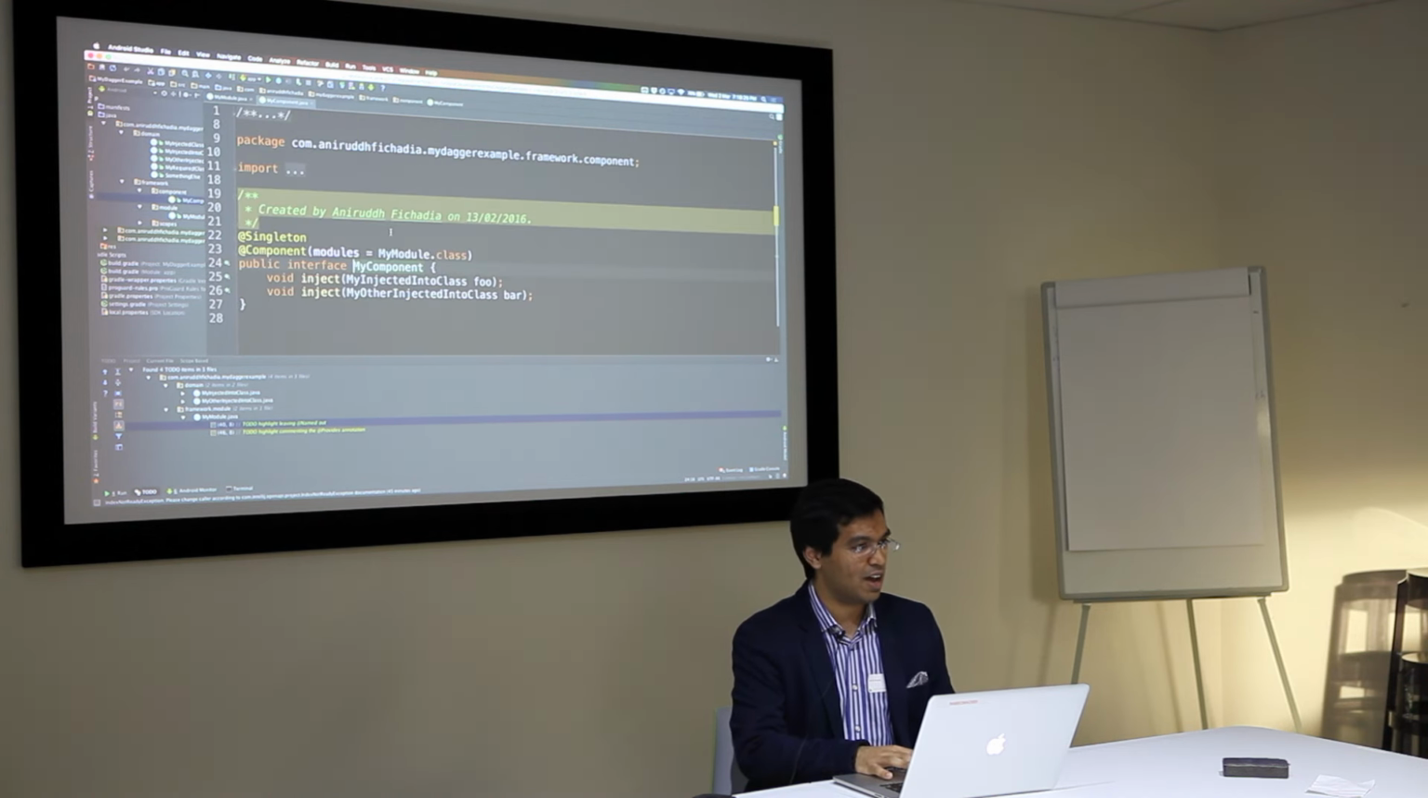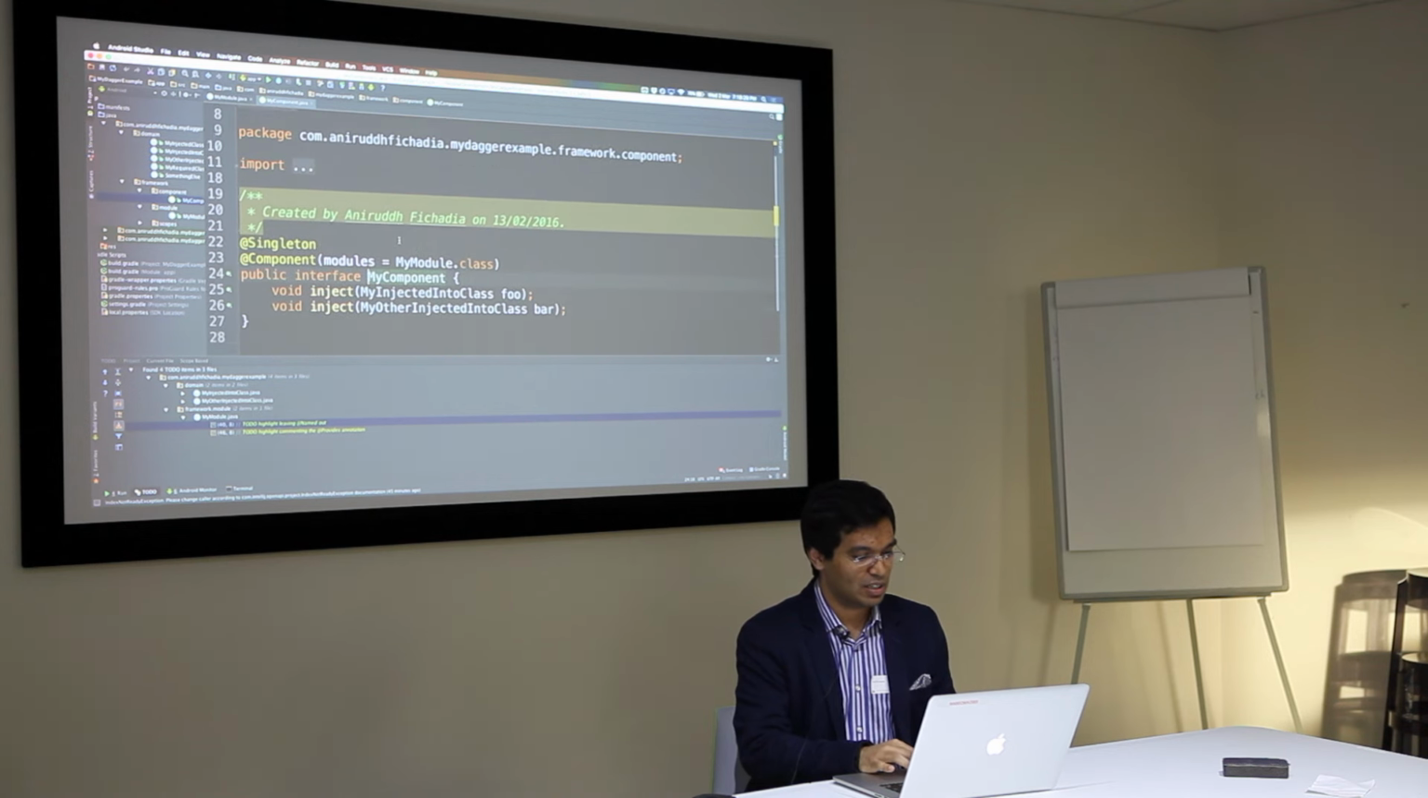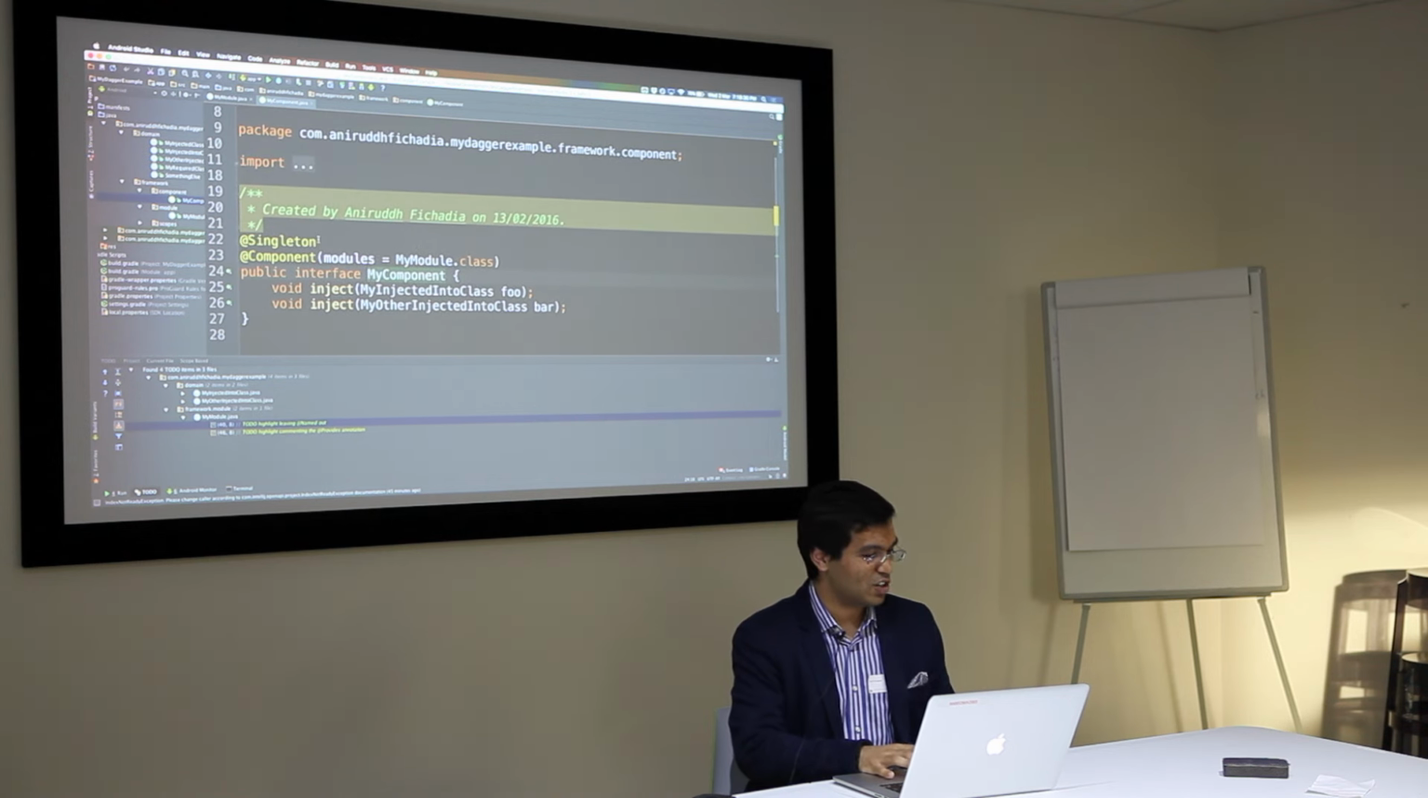And then you have a component right here. So it requires a scope if your module has a scope, or some provides have a scope with it also. It's an interface, and this actually gets generated for you by Dagger when you use it, and you just have all the stuff in there.